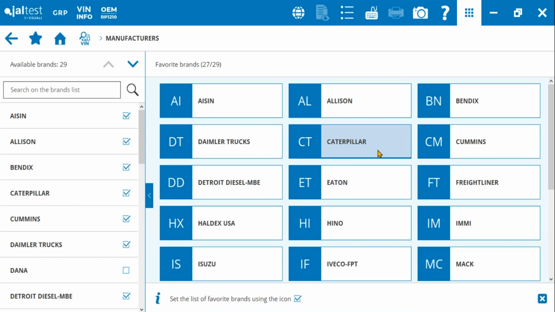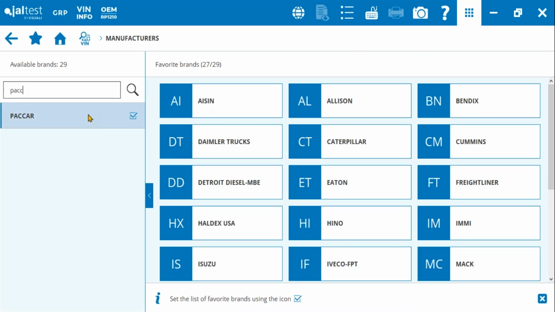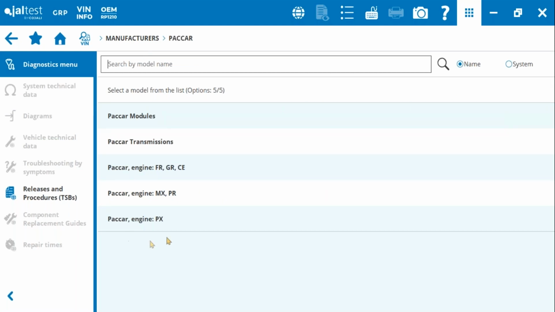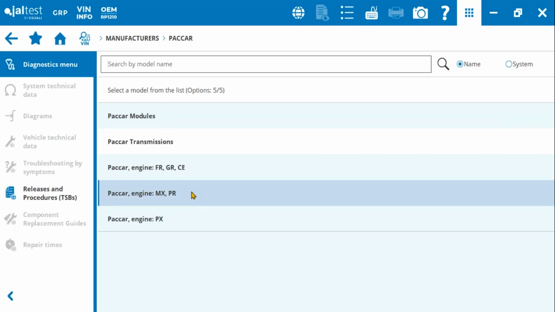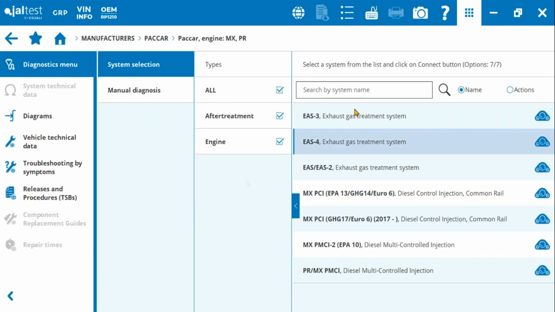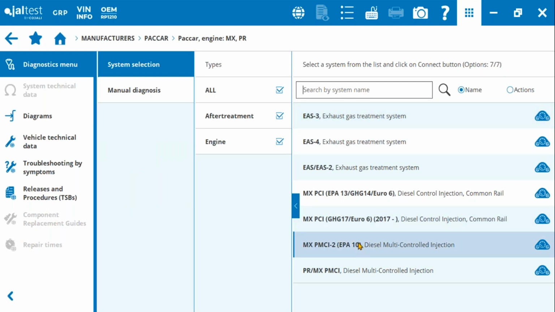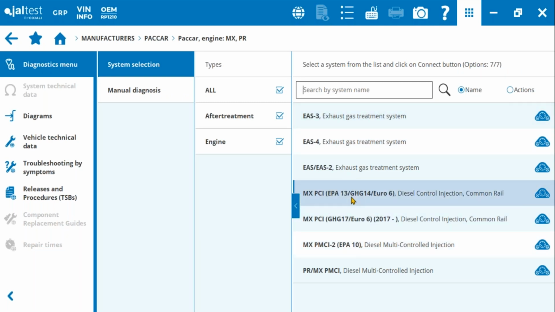In this case, for this example, we're going to be using a Paccar engine. We can filter here by brand, by the way, so make sure that you use all these search options and search buttons across the software, because they're really useful and will save you a lot of time. So we have filtered by Paccar, and then our engine is going to be an MX engine. Let's say the 13. We're going to go to this one.